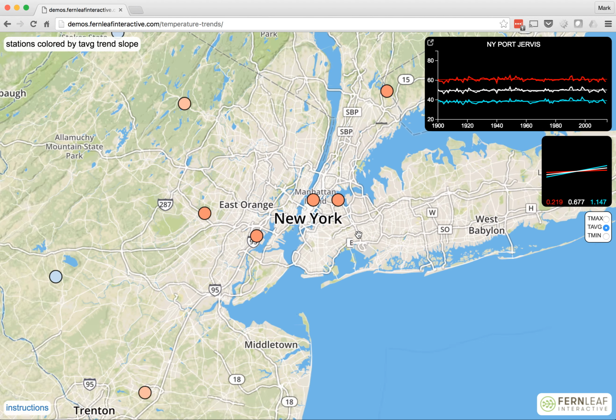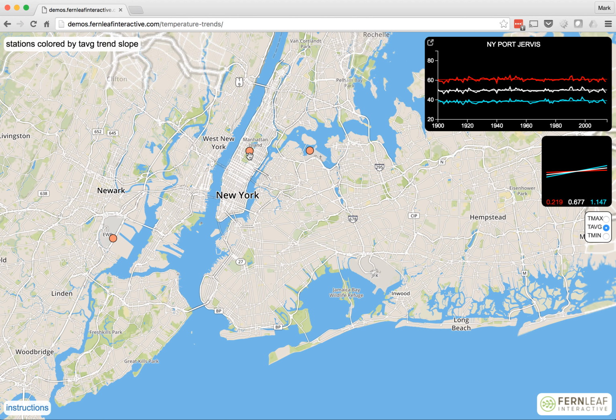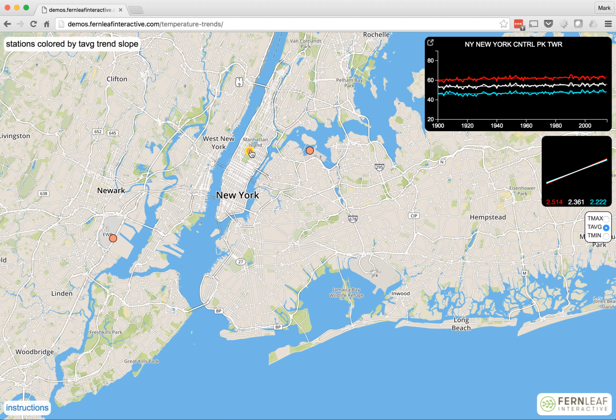Let's zoom in on one particular station. So here's New York City, and this is the station in Central Park. If I click on that station, then the program locks in on that data and no longer changes if I accidentally hit a different station.